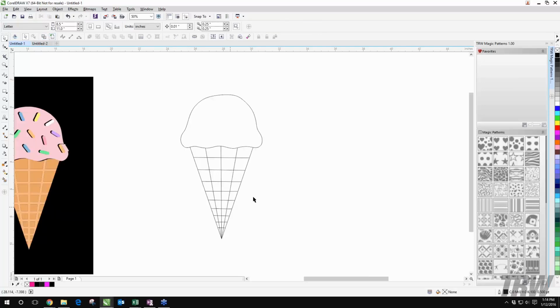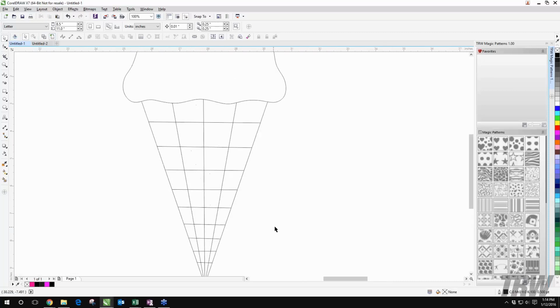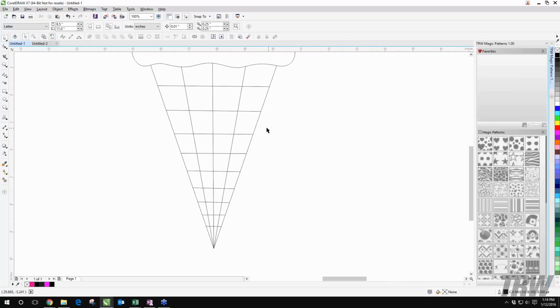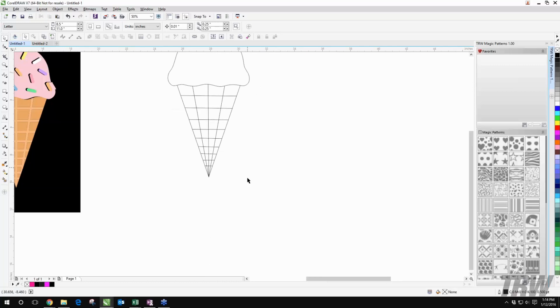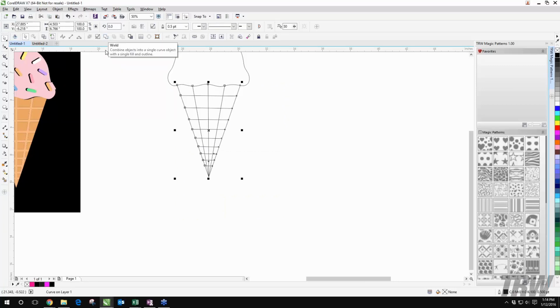We actually don't want to send these lines to a cutter. So I'm going to make these lines into more of an object, give it some depth, give it some thickness. I'm going to grab all these little lines in this bottom ice cream cone, and I'm going to come up here and weld them.